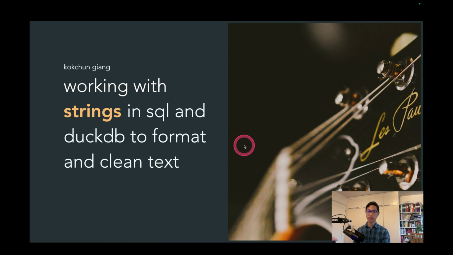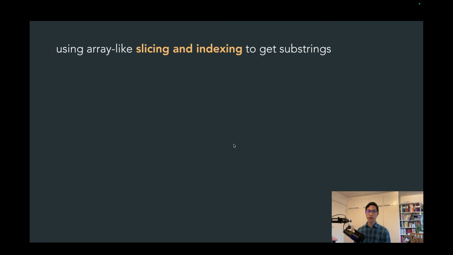Hello and welcome to this video where we'll work with strings in SQL and DuckDB so that we can format text and clean the text as we want. So directly moving on to the theory here, we have working with strings in SQL and DuckDB to format and clean text. So using array-like slicing and indexing to get substrings.